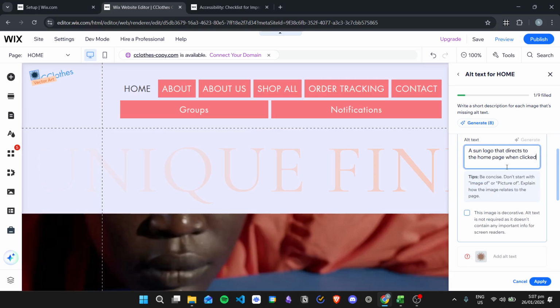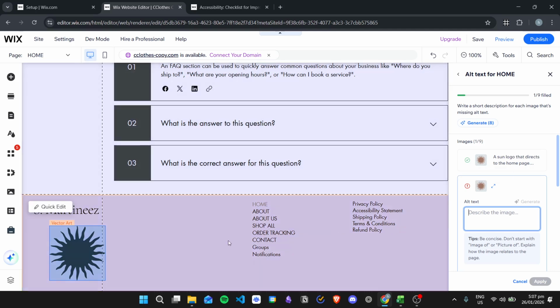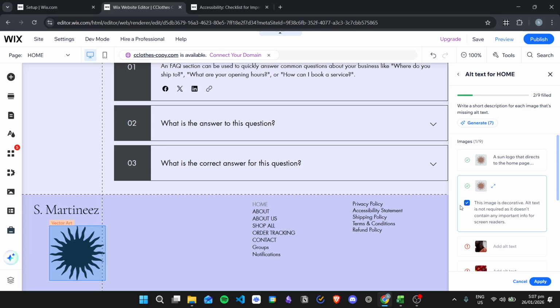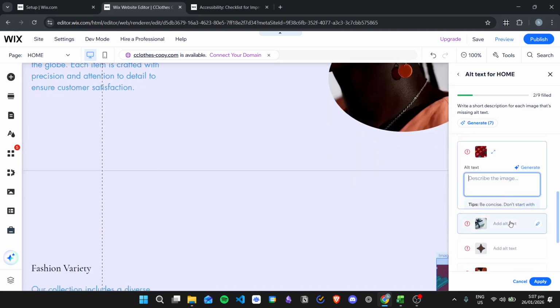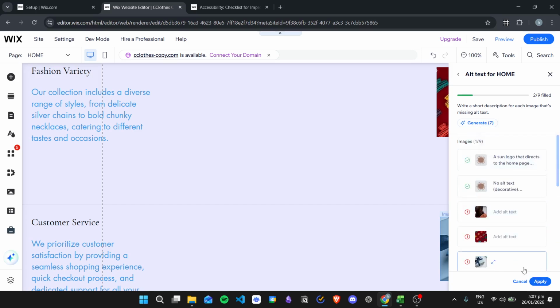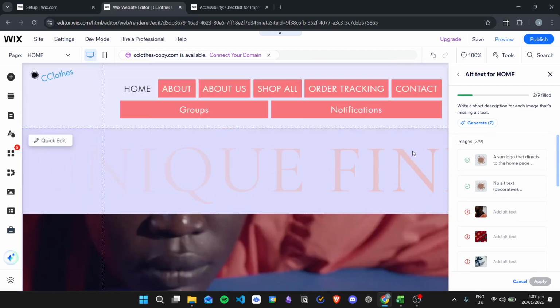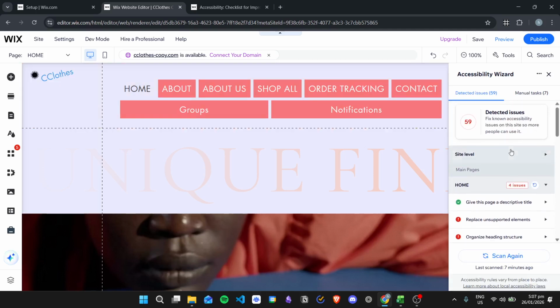But if you determine that the image is just for aesthetic or decorative purposes, you can also turn this on if it's not required. So I can just click apply right here. And then right here, this is just a decorative image, so I can just turn this option on. And then just go ahead and add the alt text to all of the other images that you have in your website, and then click apply. Once you're finished fixing the issues for your website, you can just go ahead and scan it again.